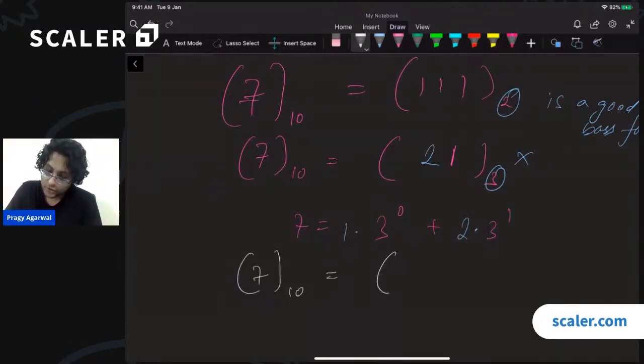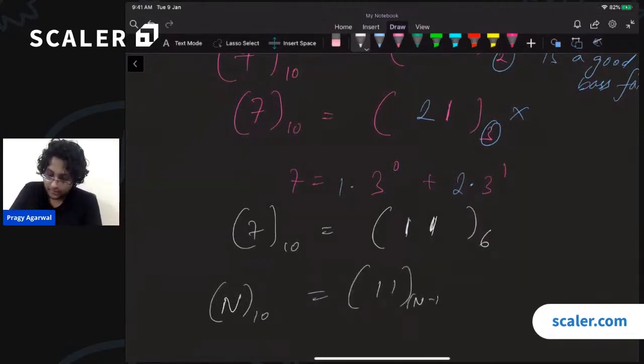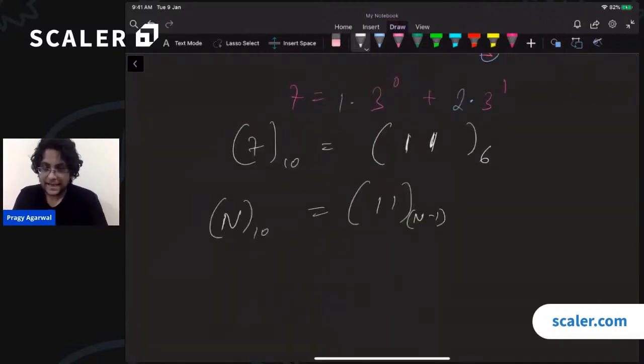In base 6, this is going to be equal to 1, 1. Right? In base 6, this is also going to be equal to 1, 1. Do you guys agree? Yes? In fact, if I have any n in base 10, then this is equal to 1, 1 in base n minus 1. Yes or no? 1, 1 in base n minus 1, that is simply n.